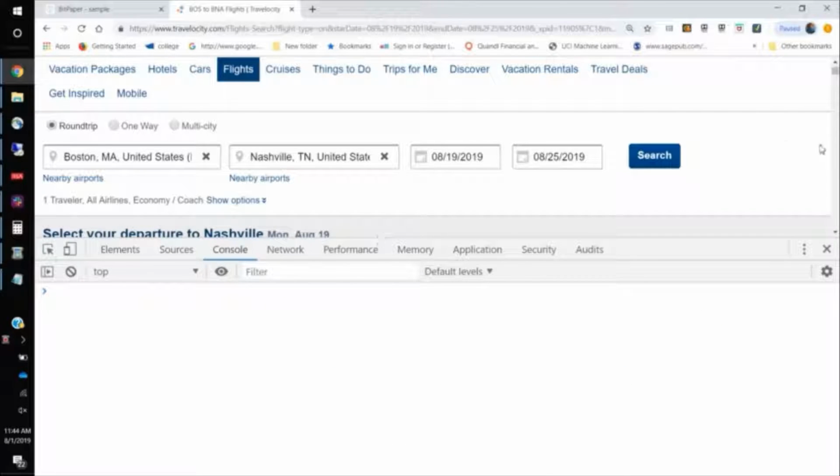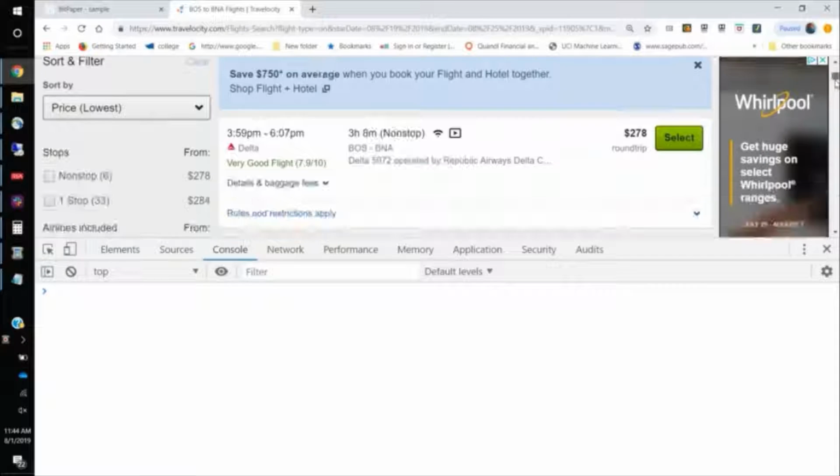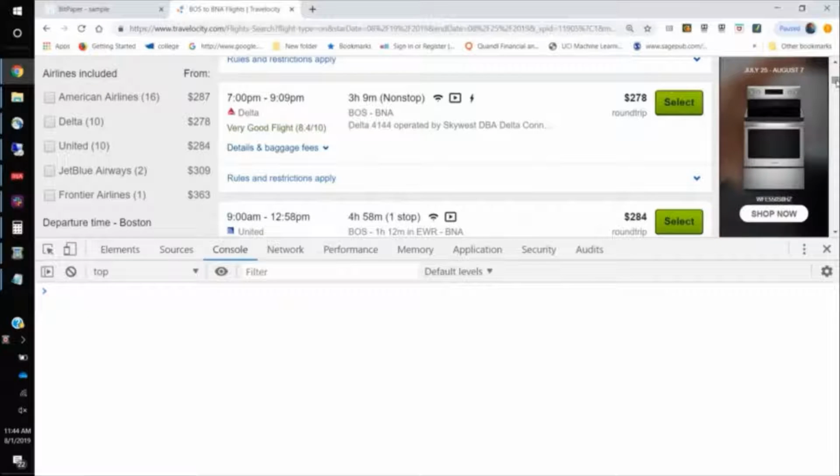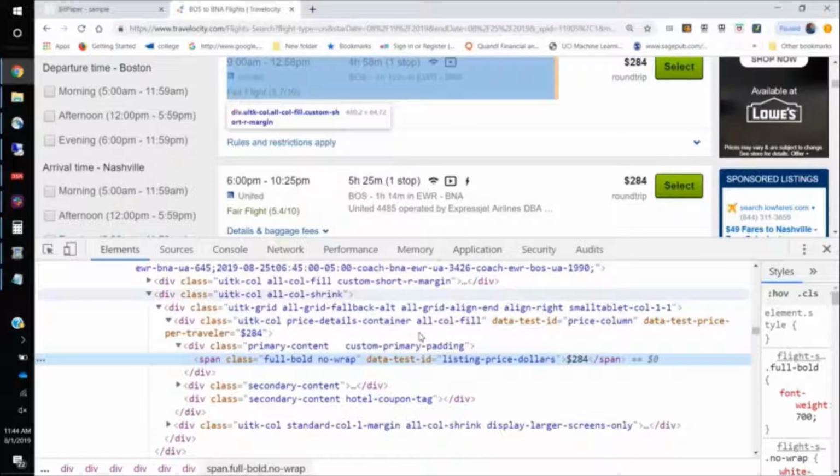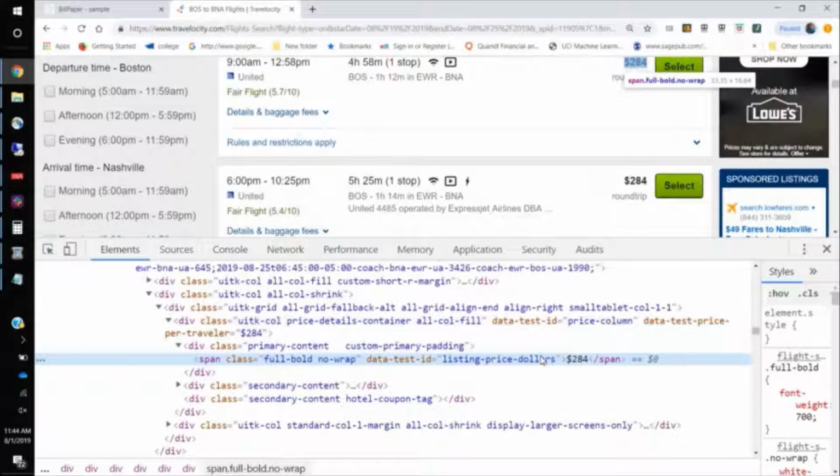Now suppose our test case changes a little and we want to find the flights which have a fare of 284. Let's identify this element 284 in the DOM, and this is the element which identifies this particular price. Now you see this 284 is between the span element's tags, so this is actually a text node. This is the text.